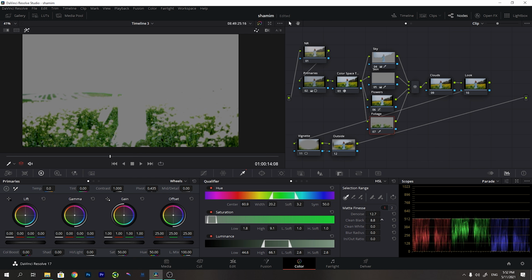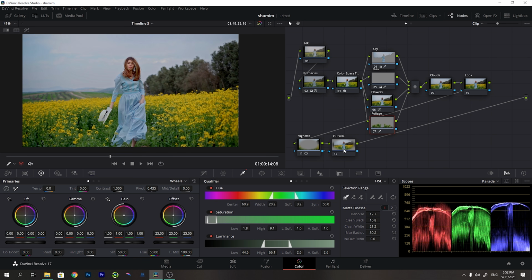I will clean the blacks, I will clean the whites, and I will give it a lot of blur. Don't be shy about it and go up. Then I will disable my highlights. Now I want to make these greens less saturated. I will decrease the saturation from 50 to 35, for example.